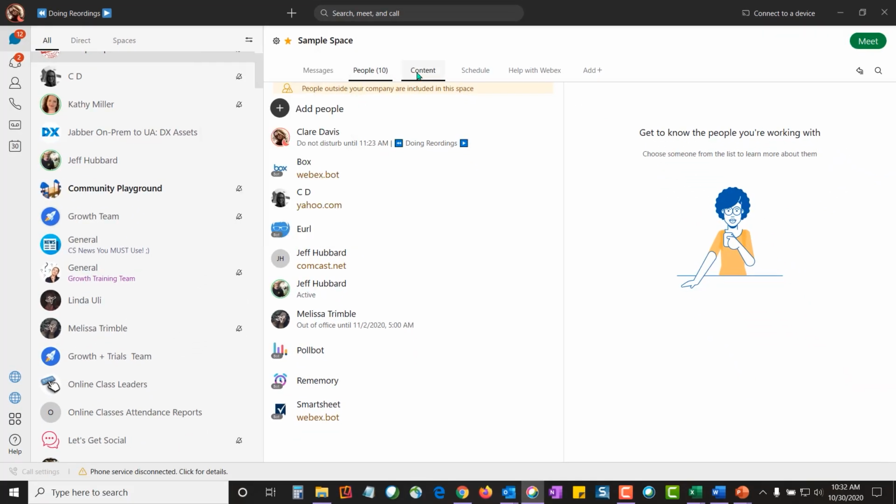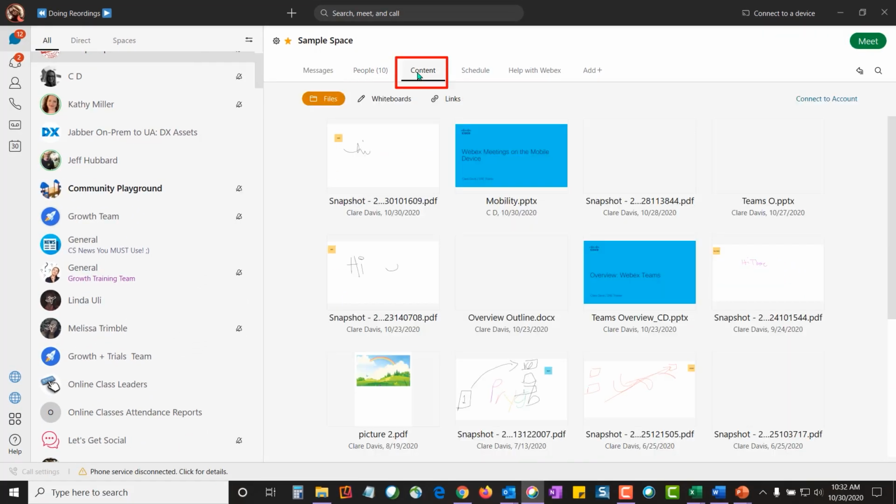Now let's talk about the Content tab. Remember that file that we saw in the messaging area? Well, for every file that's shared, you're going to see a thumbnail of that file that's been shared in the order in which it was posted in the space.